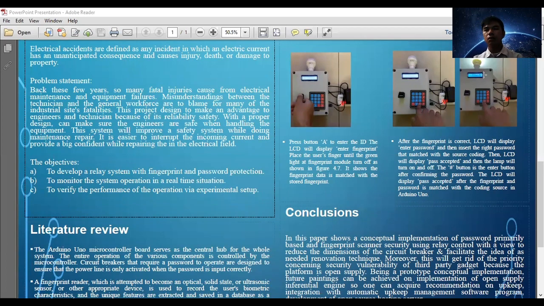If we want to turn off the bulb, we must do the same thing: press A, then scan the fingerprint, and then insert the right password. After that, the relay will trigger, and the current will be cut and the bulb will turn off.